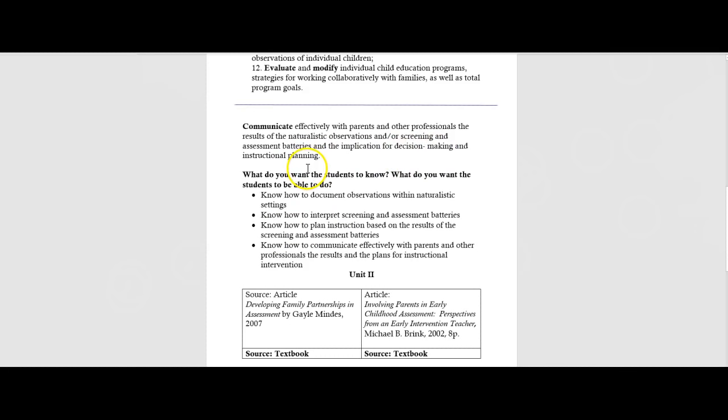planning. So the reason why I'm doing these observations and the reason why I'm doing these screenings and assessments is so that it can impact my instruction and determine the decisions that I make as to how I intervene instructionally, right? So I want them to also know how to plan instruction based on the results of the screening and assessment batteries. Then I want them to know how to communicate effectively with parents and other professionals the results and the plans for instructional intervention.